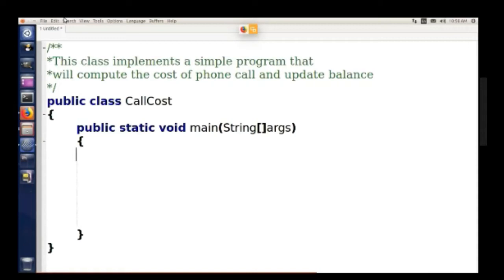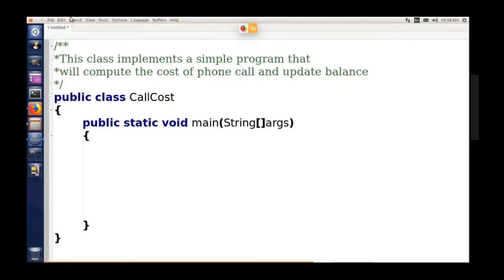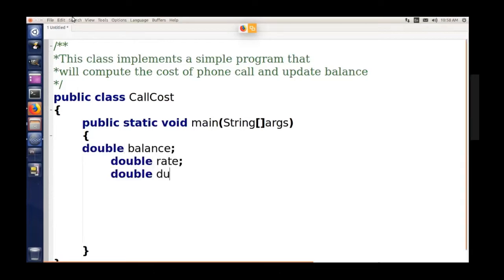Now after main, we are going to create the variables that we require. What is a variable in programming? A variable is a location that you are reserving to store any value, whether it is input or output. Now these are the variables: balance, rate, duration, and cost.